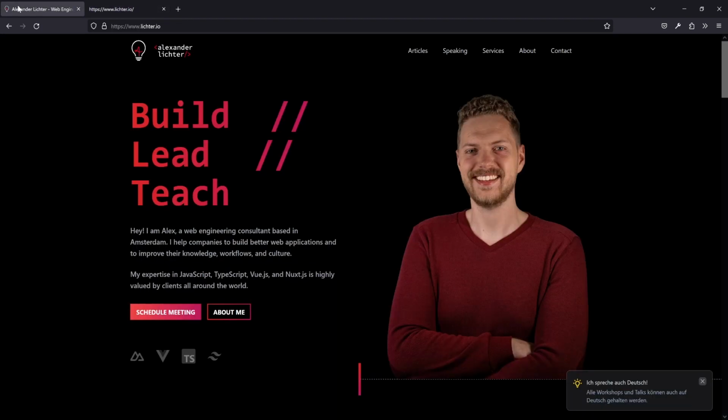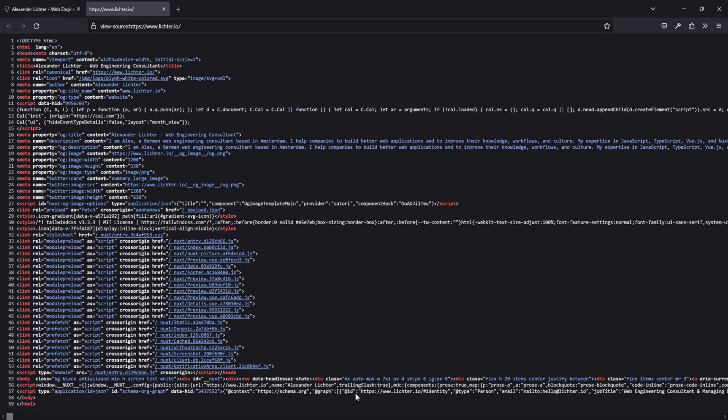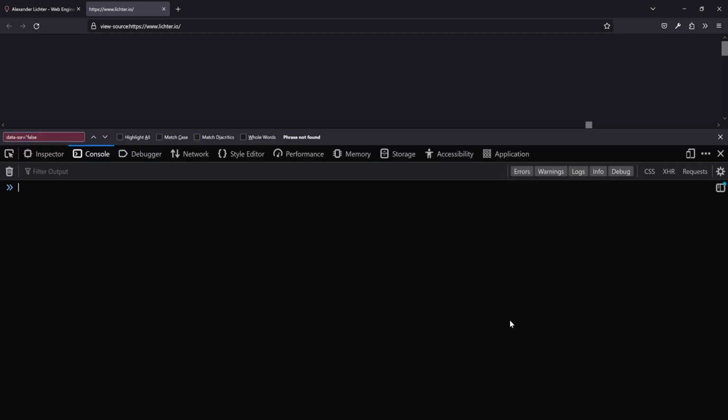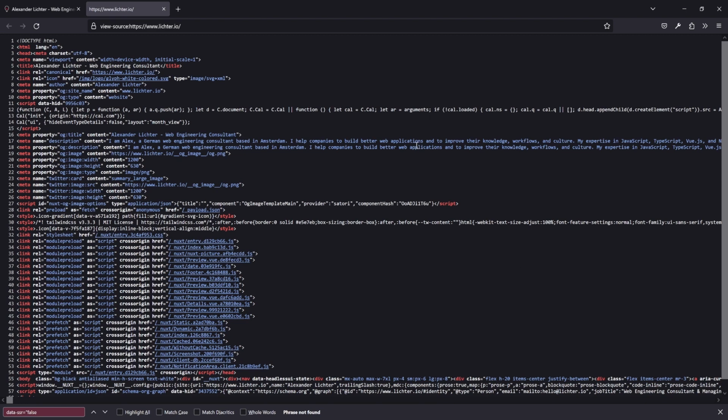Also, if you don't want to check if the site is server rendered through the console, you can also have a look right here and check for data-ssr. And if this is actually set to true, so let's search for true, we see it over here, then it's all good, that works, it's server rendered. If it would be set to false, then it would not be server rendered. Okay, but it still doesn't give us the info to figure out what content is server rendered.